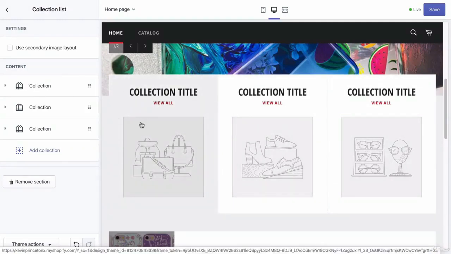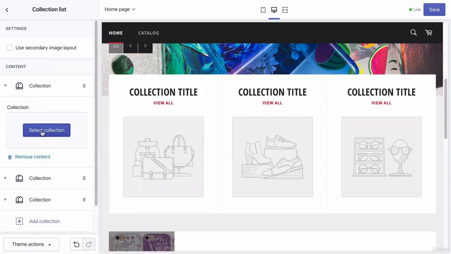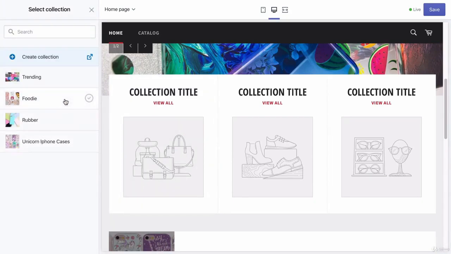So let's go to the very first collection right here, and I'm going to click it, and I'm going to click select collection. This is why I recommend you creating your collections, or at least some of your collections, before you customize your design, so that when you customize them, you can easily choose the collections that already exist on your Shopify dashboard. So these are the 4 collections I've already created.